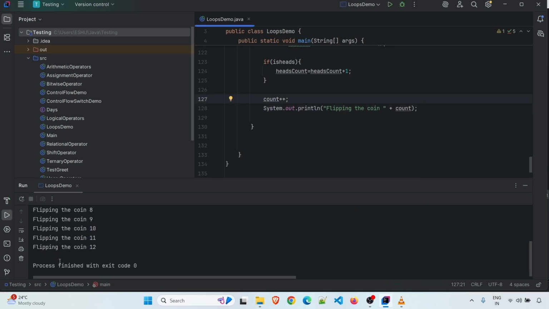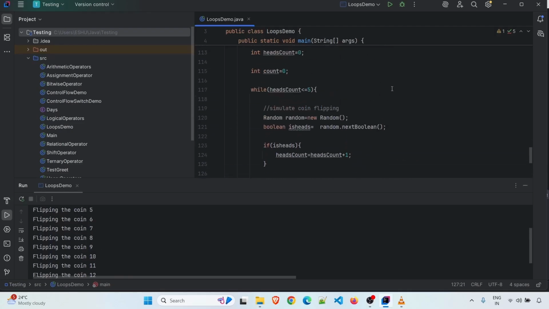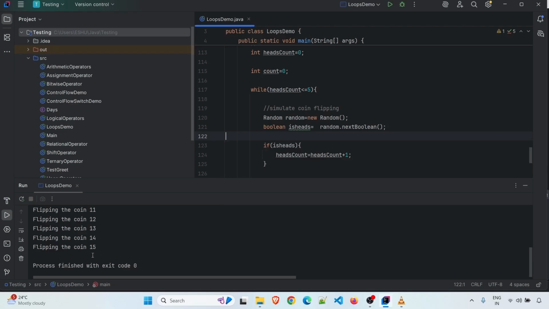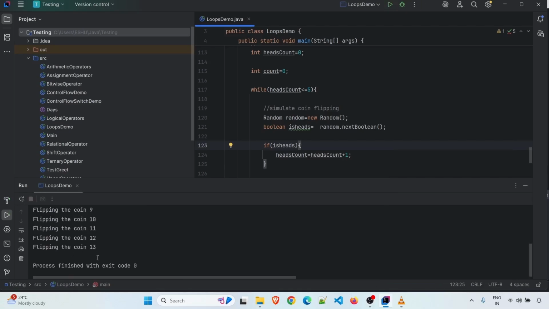If I run, see this time it got executed 12 times. So after flipping the coin 12 times, we are getting heads 5 times. Let's run this again. This time it took 15 iterations. So I have to flip the coin 15 times to get heads 5 times. If I run it again, this time it took only 8 flips to get 5 heads. I run this again. This time it took 13 flips.